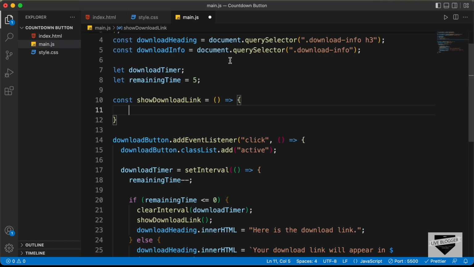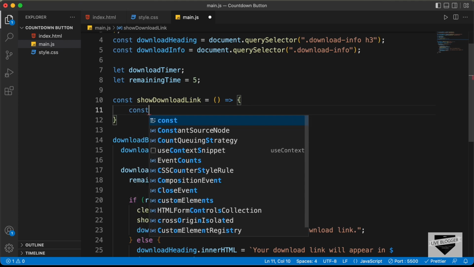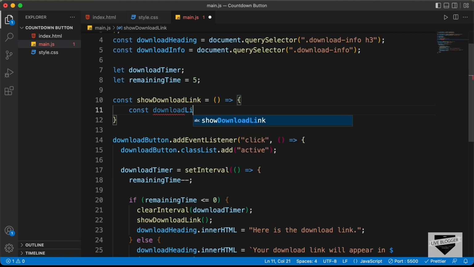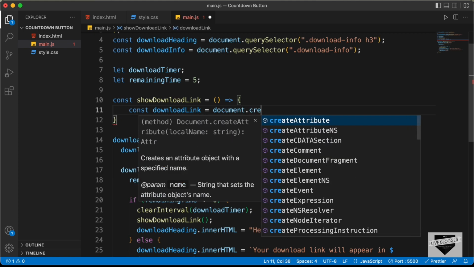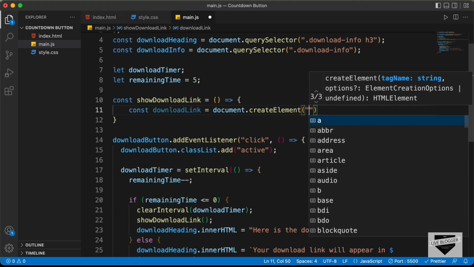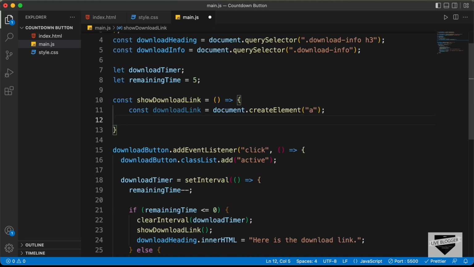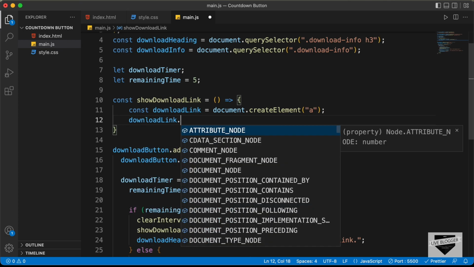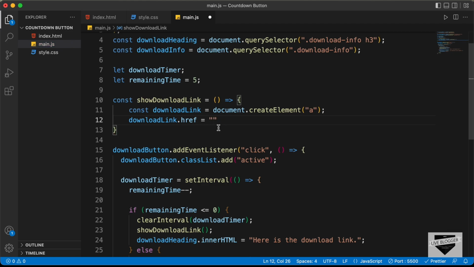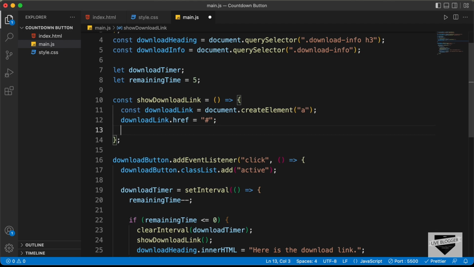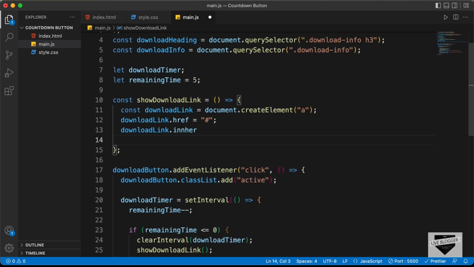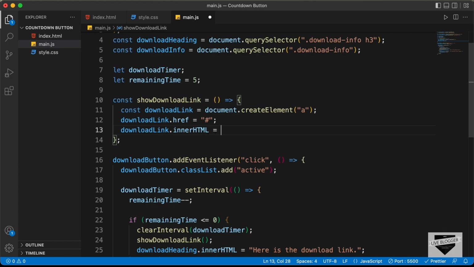And here we need to create an anchor tag. So let's type const and let's give it a name of downloadLink equals document.createElement, and we'll create an anchor tag. So let's type a, and in the anchor tag we need to add an href attribute. So let's type downloadLink.href equals, and you can add the link of your downloadable content over here. I'll just type hash, and in the anchor tag we need to have this text click here. So let's type downloadLink.innerHTML equals click here.